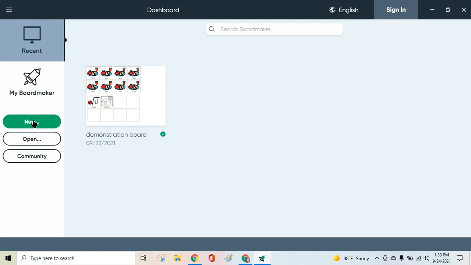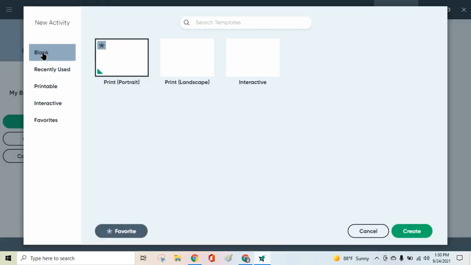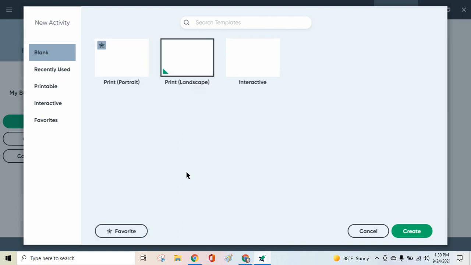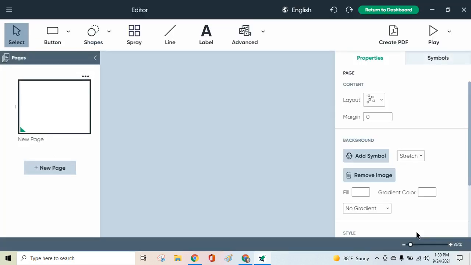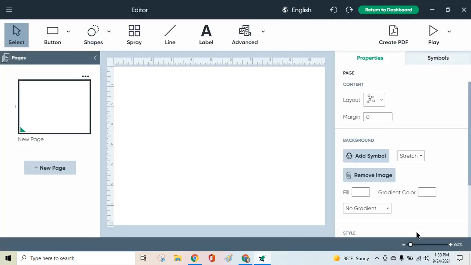So now we're going to open a new board and we're going to choose a blank board. And I personally like landscape, so I'm going to choose the landscape orientation. And then I'm going to click down here at create. And my board is going to come up and you can see based on my settings, I see the ruler and I really like to see the ruler so that I know how things are positioned on my paper. So I like that a lot.